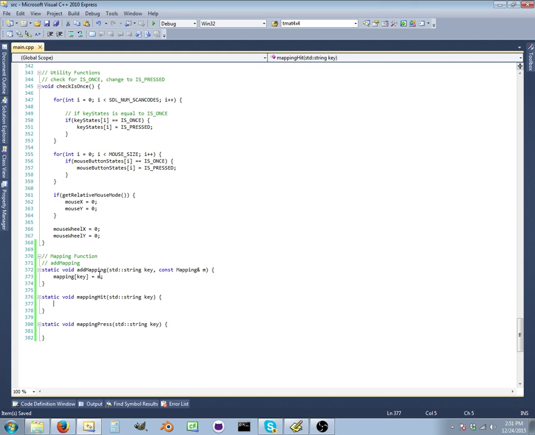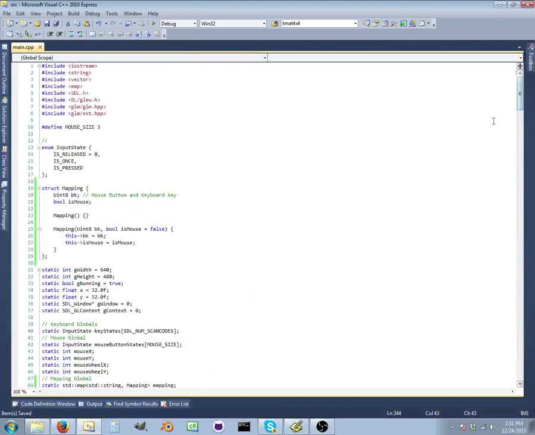For the mapping hit and mapping press, we need to do a check for it. So let's make a simple boolean temp value. We're going to set this to false, and we're going to return it. And this should be boolean. I don't know what I'm doing. Sorry, man. Alright, let's go fix this up here real fast.